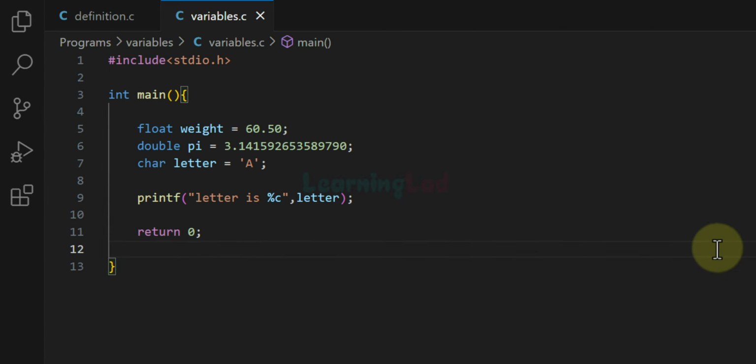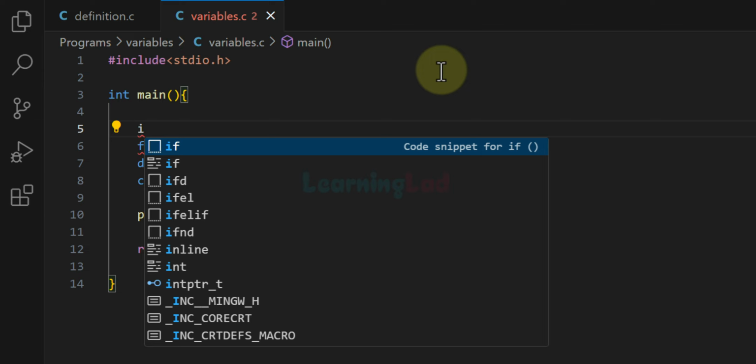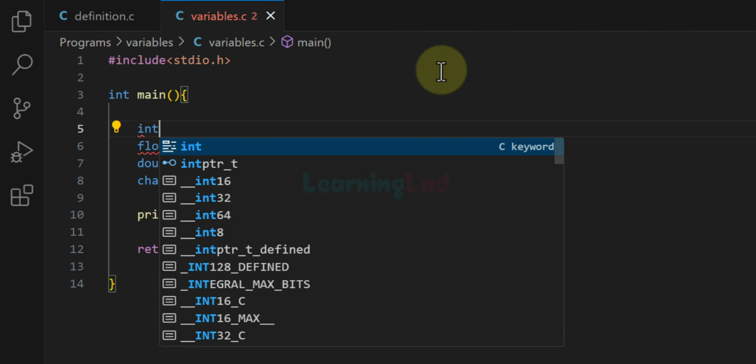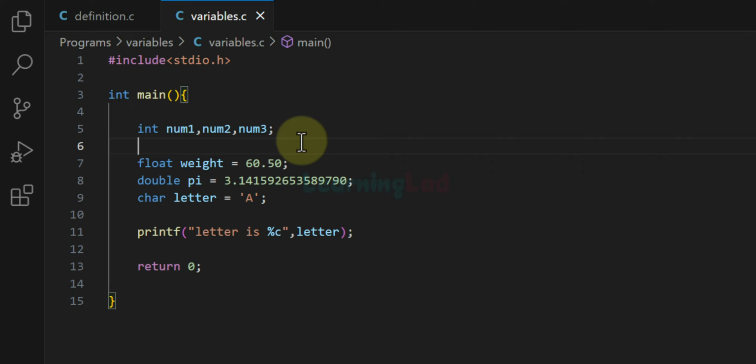Now the last thing that we will discuss in this particular video is, let's say you want to create multiple variables of the same type. Then what you can do is use the comma operator and define multiple variables in one go. For example, let us say I want to create variables for storing 3 numbers, and let us say all of them will be of type integer. In that case, I can write int num1, num2, num3. Now this will define 3 variables.